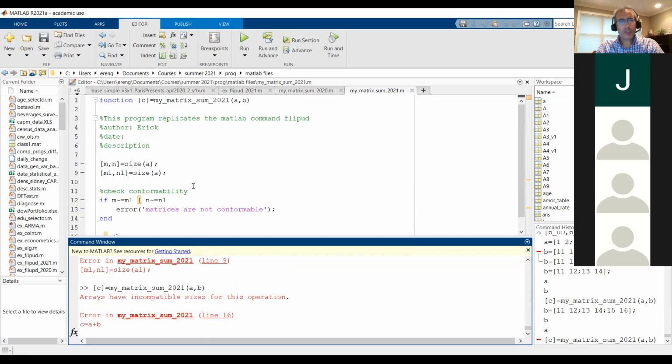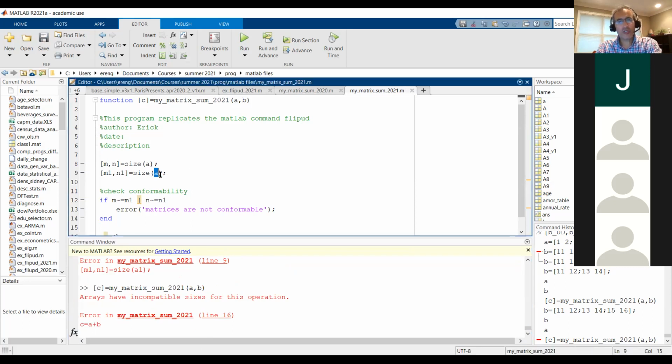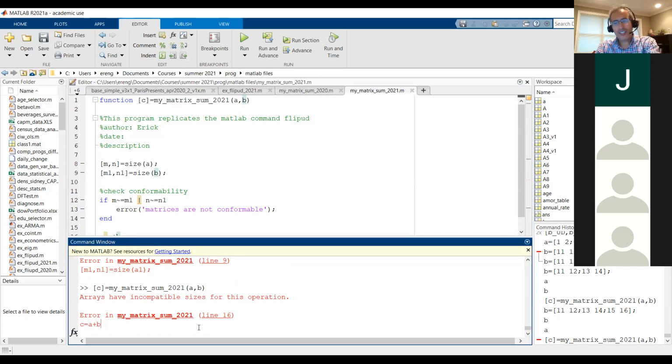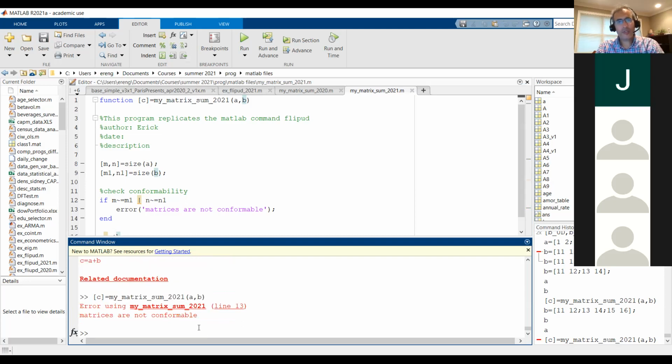Professor, it should be B because of the size of B, right? Yeah, of course. Otherwise, it is always going to be correct. That's right. Here we go. You see, my message appears now. Matrices are not conformable. You see? So that's the way, guys, that you check, and then you can tell whatever you want. You can send different messages to the user.